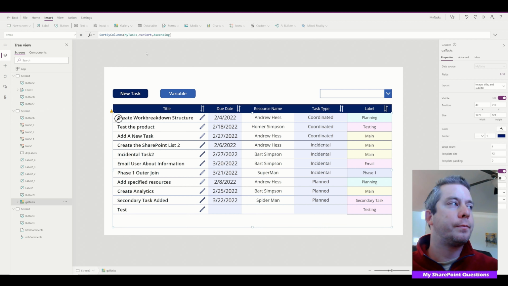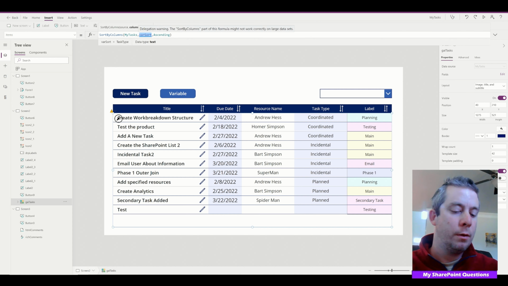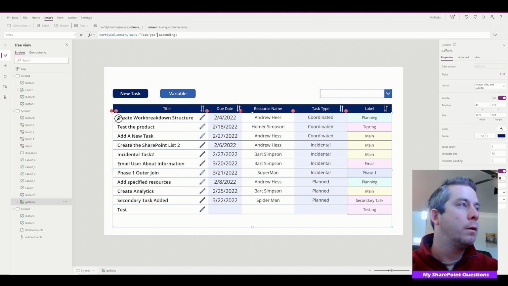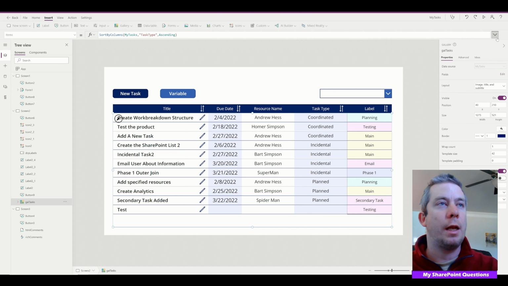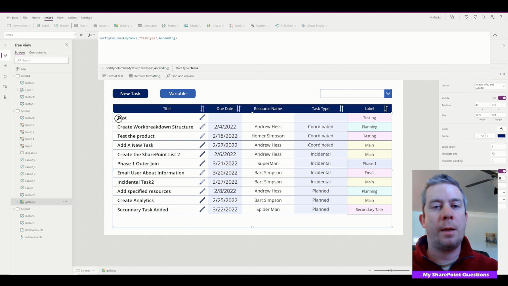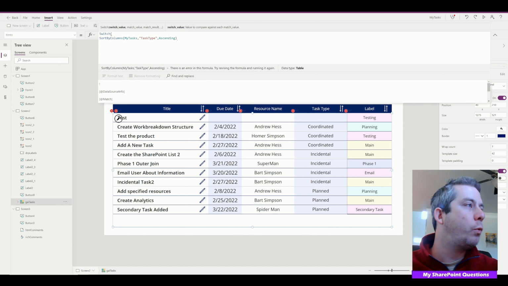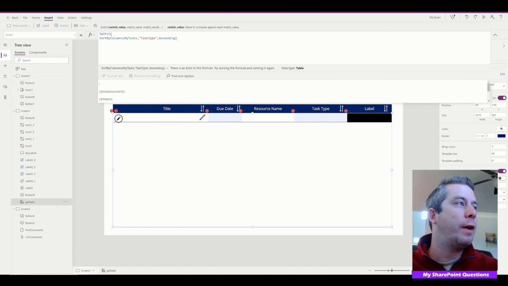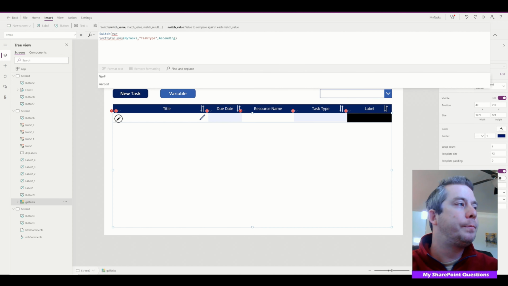So now, in my items property, instead of putting the variable here, I'm going to build a switch statement. Now, a switch statement is a lot like an if statement, except, to me, it's much easier to read. So we're going to say switch. And the switch value is the variable sort.